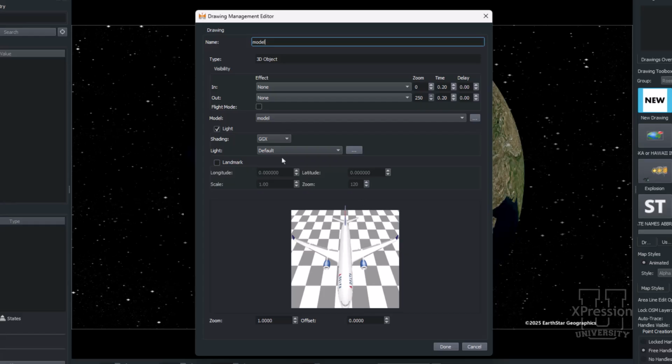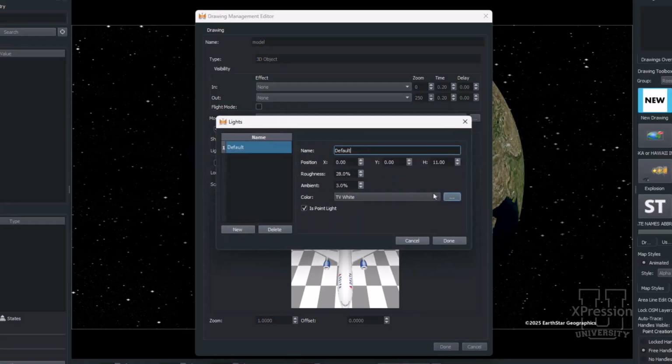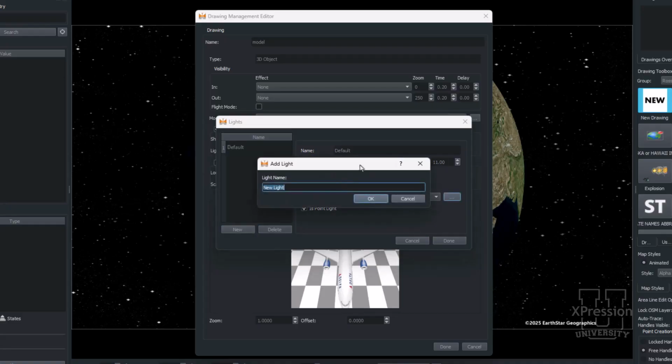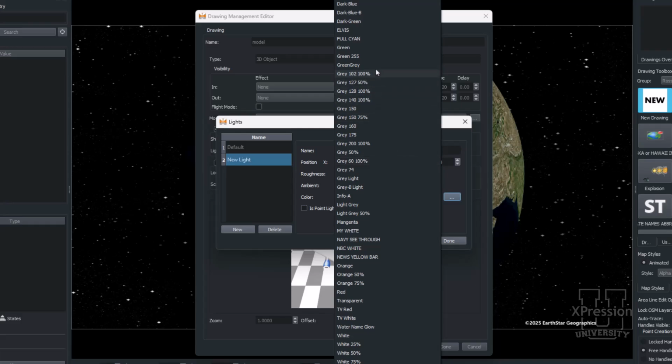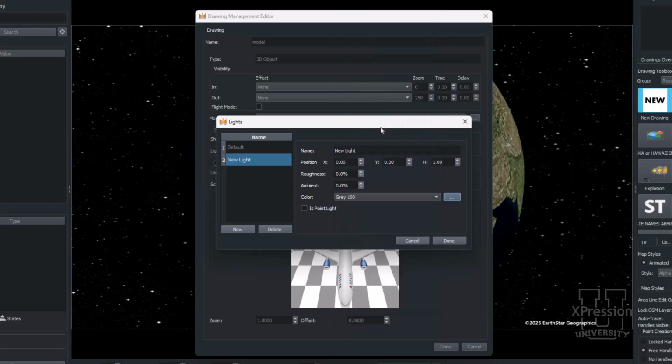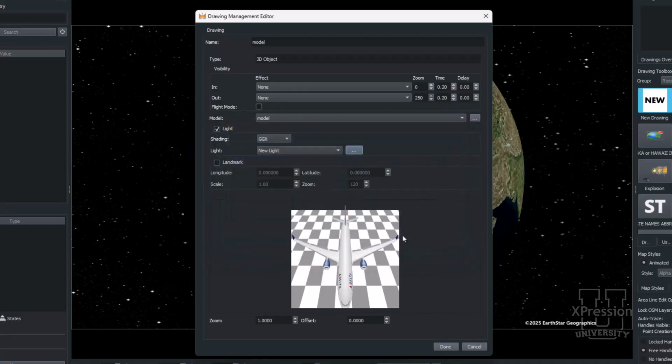You can play with lighting here. I'm just going to do this generically. You can choose between Blinn-Phong or GGX for your shading. And if you want to change the lights, you can go through here and you can create new lights. So if I was to create a new one, I'm going to leave it as new light. And I can choose from the colors that are already in my XPression Maps system. So I can choose, for example, this gray that I've got here. And again, I can change different things.